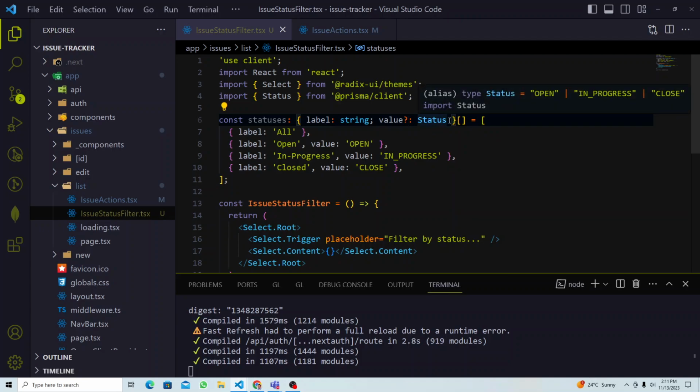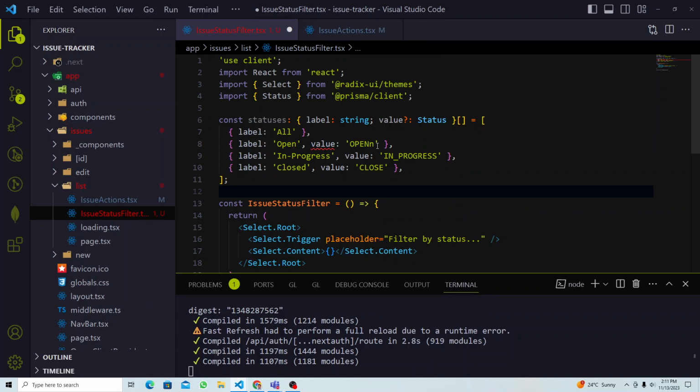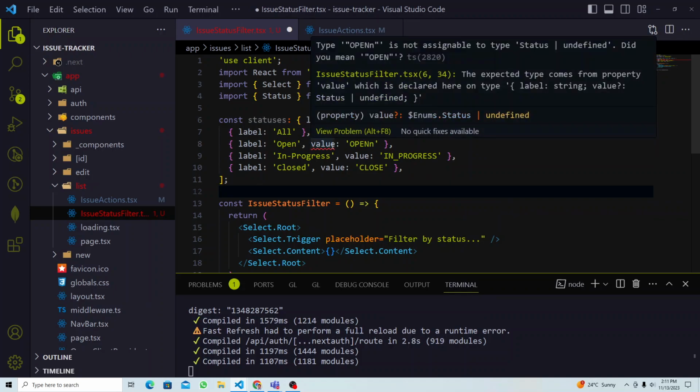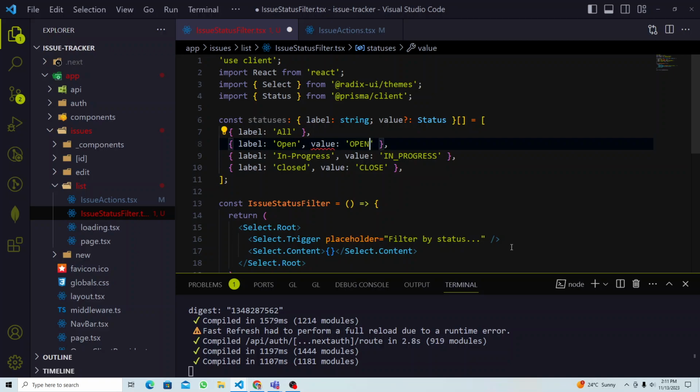Status, so see in the status now, right, you can see all that type, status, and that is open, in progress, and close. So if I make here, right, something like that, you're gonna get an error. See that? It's saying open is not assignable to type status, right? Because status does not have that open. So that's why type checking is very important.